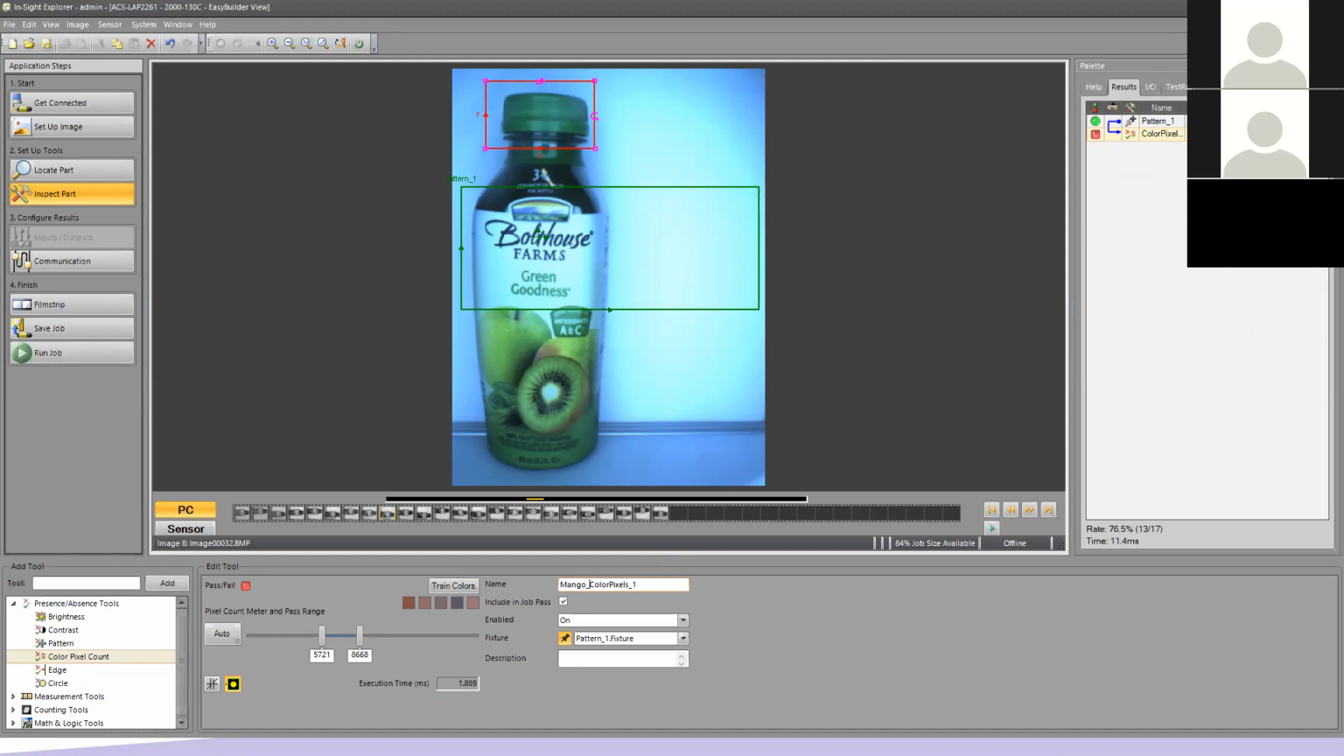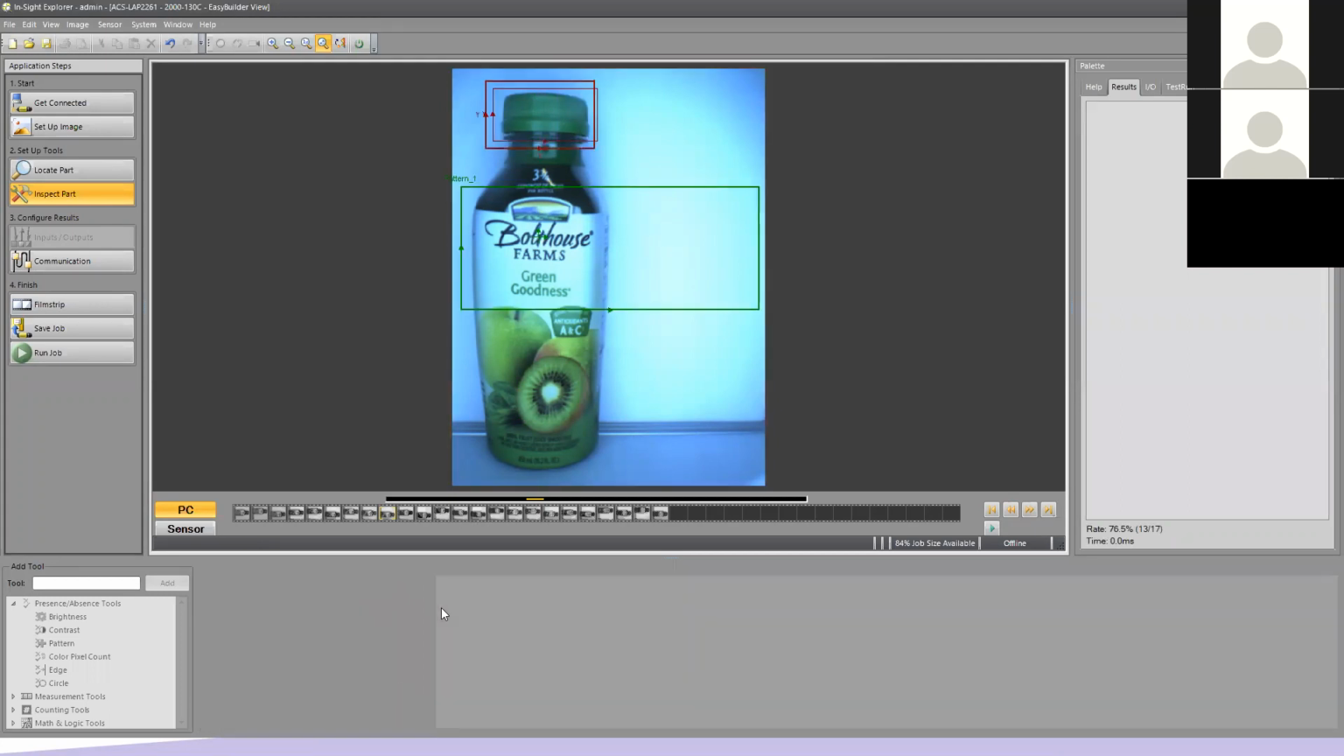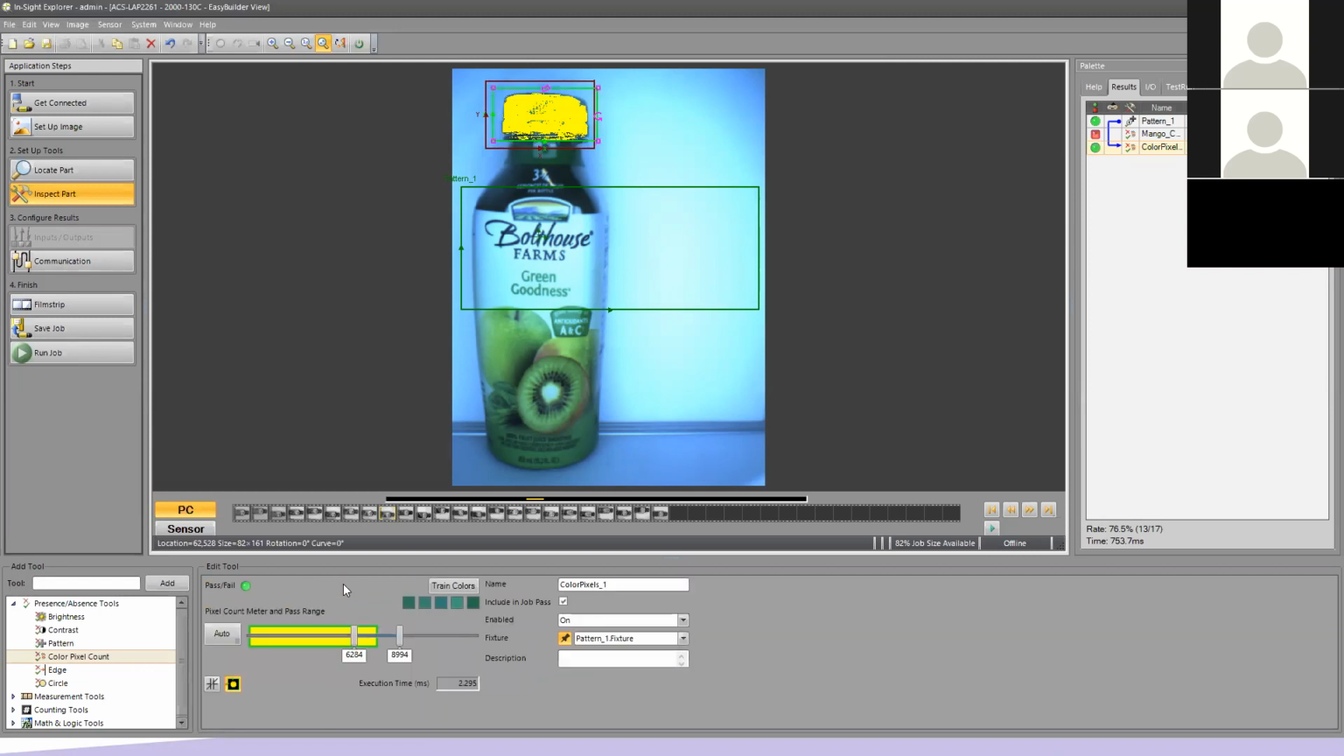Then I'm going to add another color pixel tool, also on the cap. And I'm going to go through the same process, but I'm going to do it a little quicker this time. I'm going to train my color with my eyedropper, and I'm going to pick up the greens associated with it. So now I have quickly built my green tools here. So I'm going to call this green because that is part of the name. Now my green cap is passing.